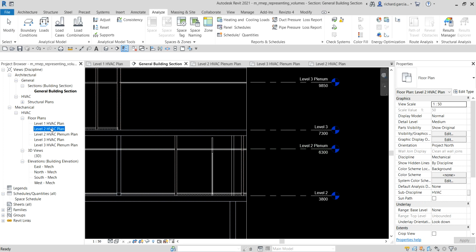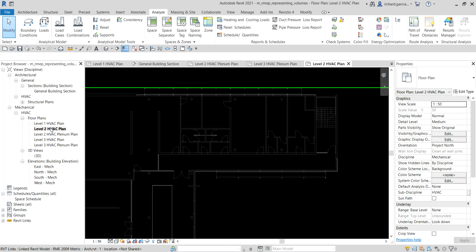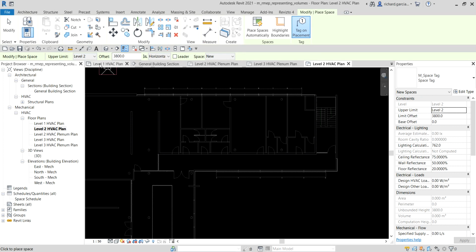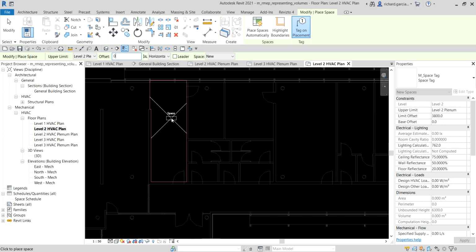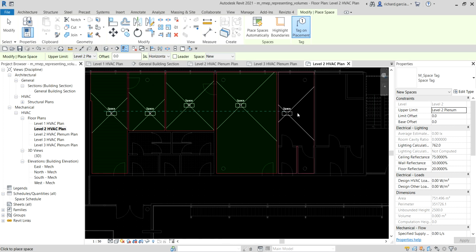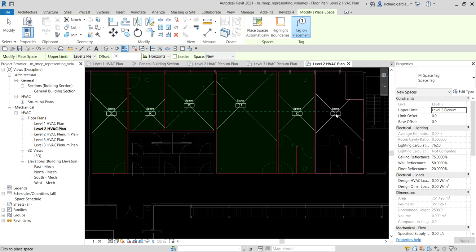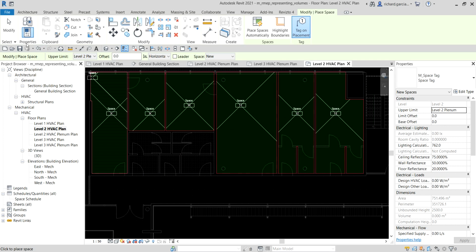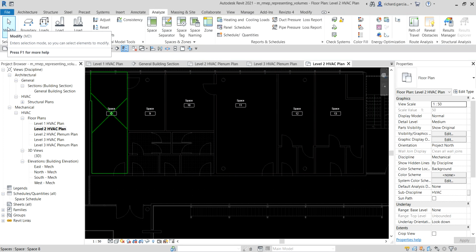Okay, so I'm going to open the level 2 HVAC plan. Then I'm going to select space, upper limit, level 2 plenum, and then the offset, again, it's 0. So I'll just make it 0, and then let us now place the spaces. So let's say here, there you go, there you go. Okay, so let us place these spaces here. There you go. And then I'll select here OK.